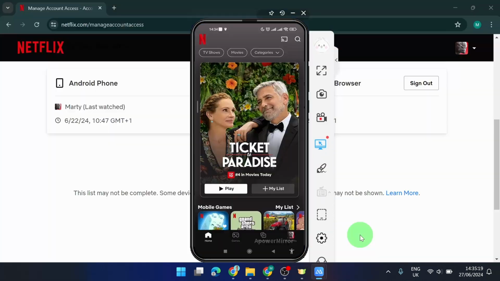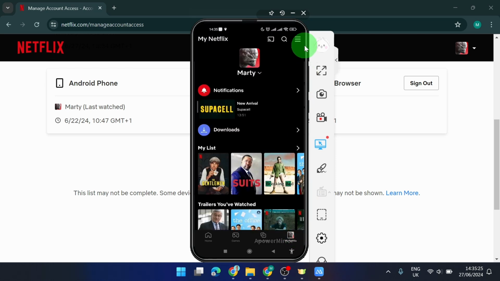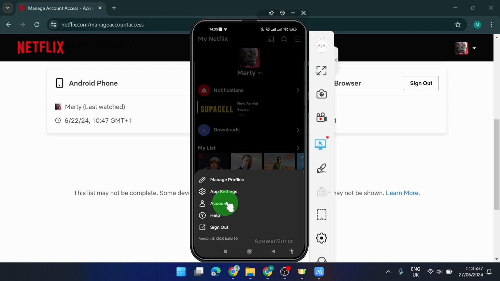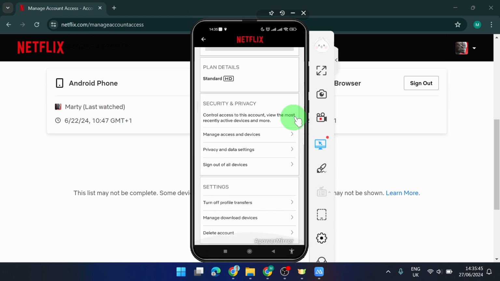And now I'm going to show you how to do it on your mobile. It's gonna be the same process. So click on your profile picture here, then 3 horizontal lines in the top right corner. Next, choose account. And here I'm gonna scroll a little bit down again until I find manage access and devices. Click on it.